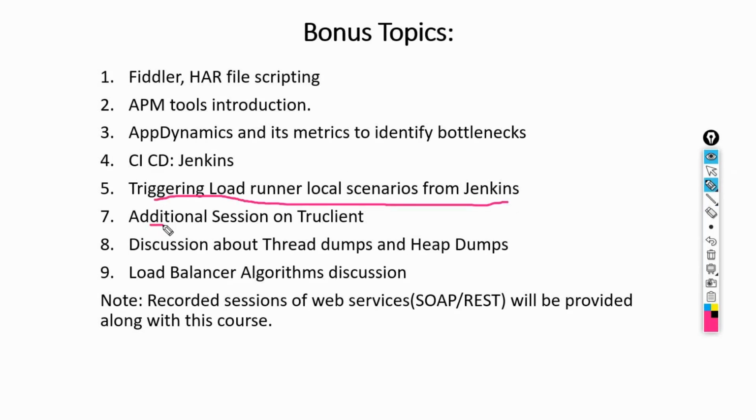Then there is one more session on TruClient, which is a different protocol from the web protocol we have chosen. Basically, from every performance tester, the interviewers expect at least two protocols.